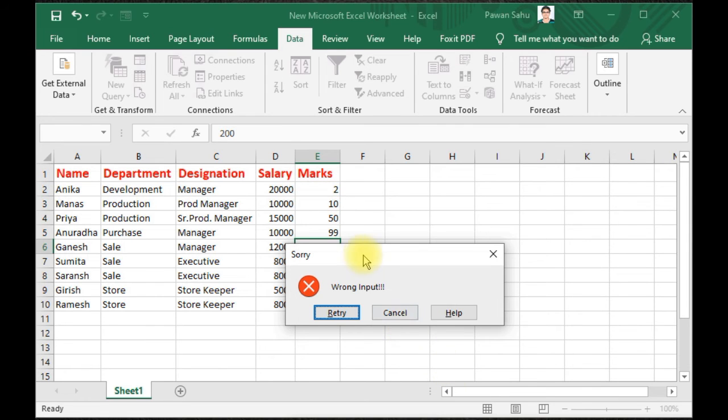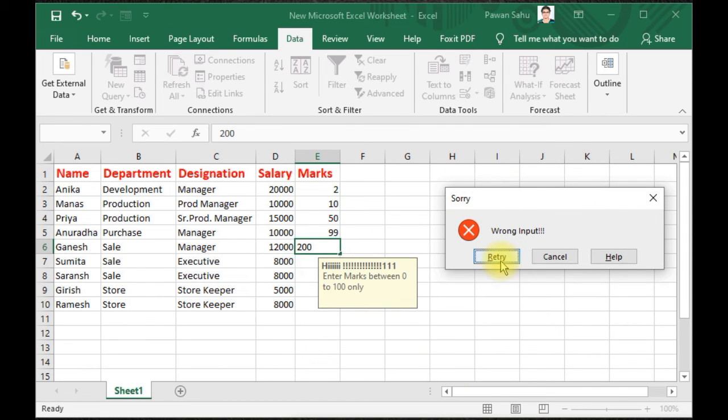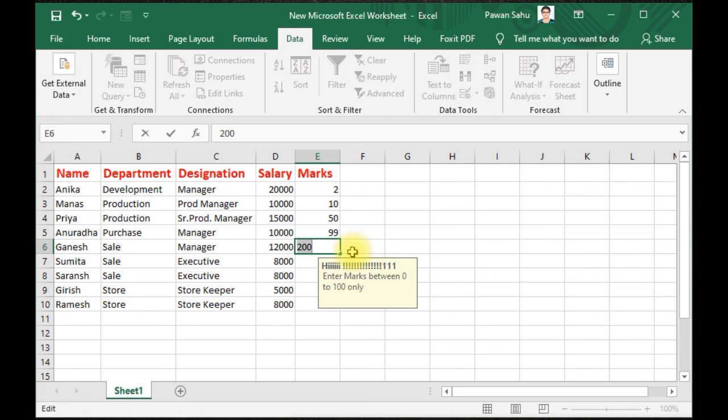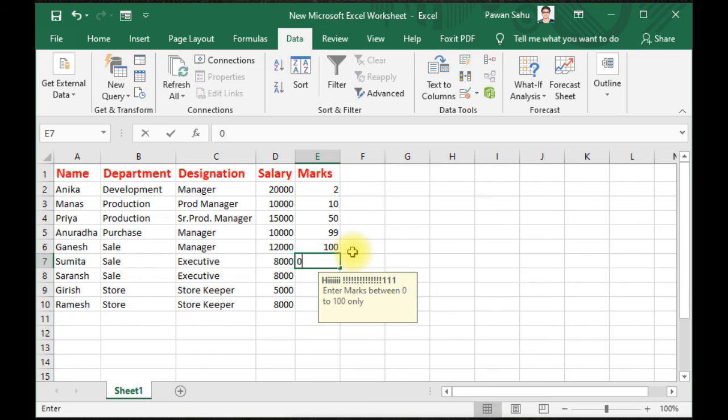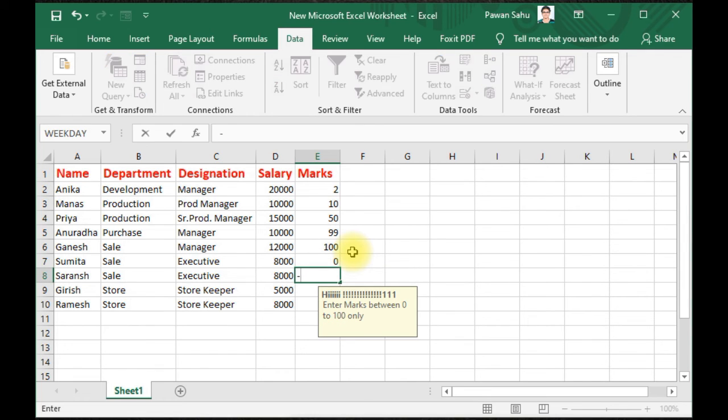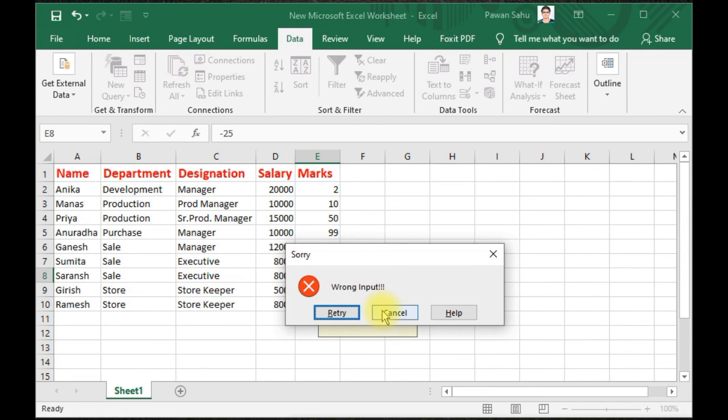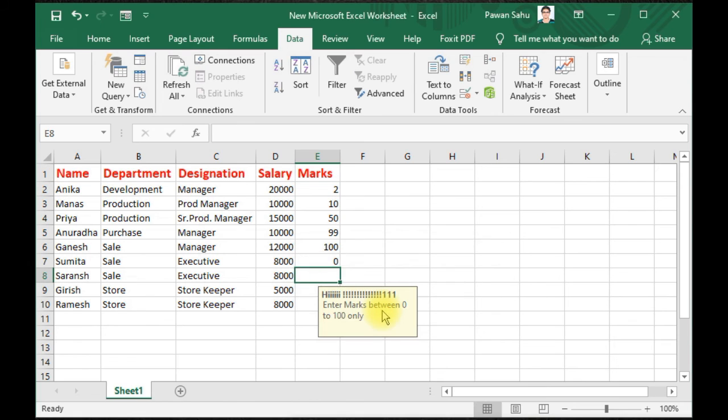100. See, we have written 200, so a warning message appears: wrong input. And this is the input message that says enter marks between 0 to 100. So you can retry and change it to 100. You can write 0. You cannot write a negative value, see, because we have selected Whole Number.